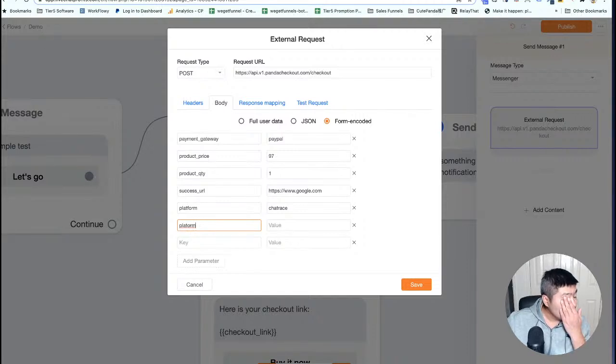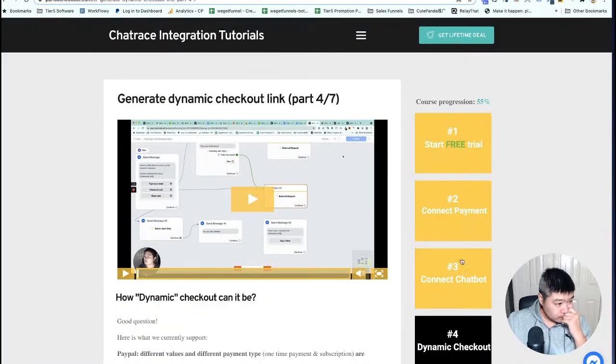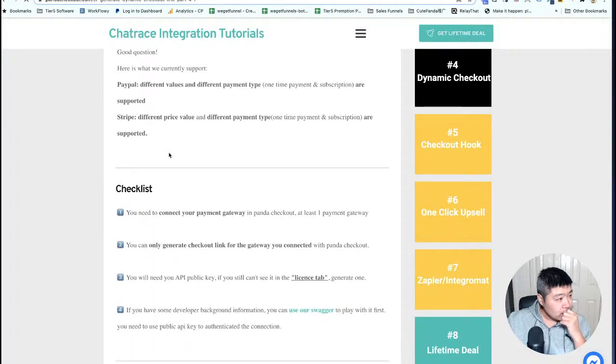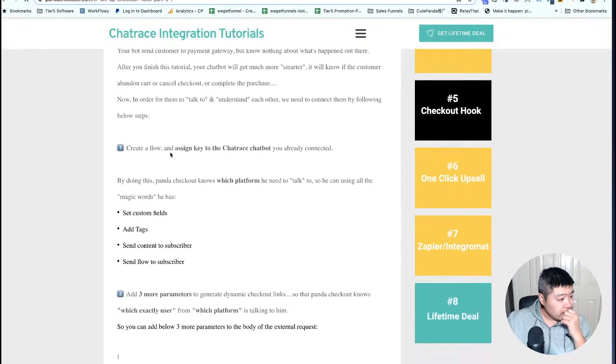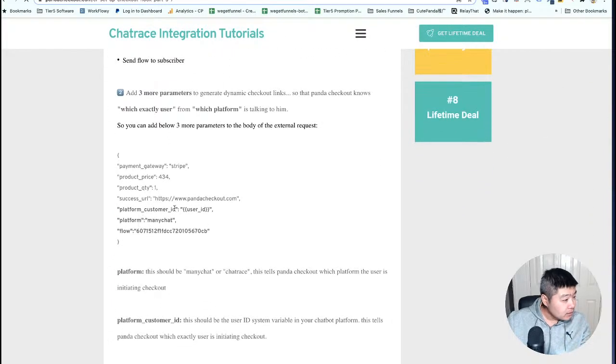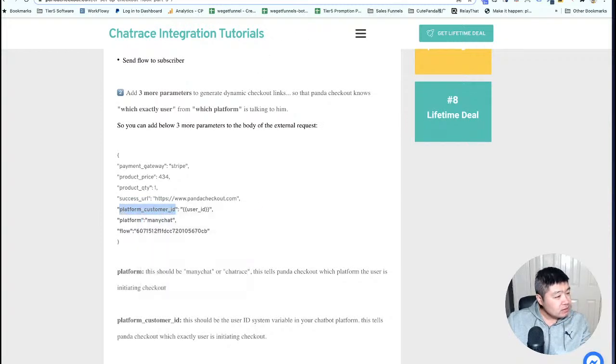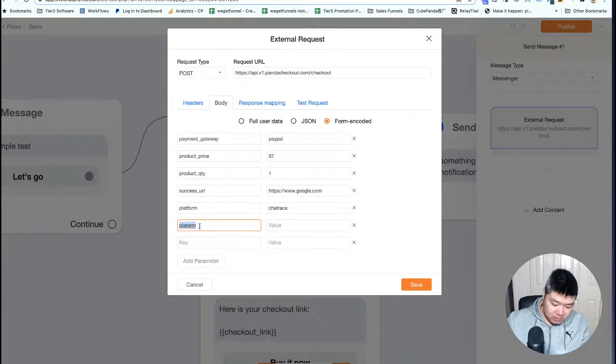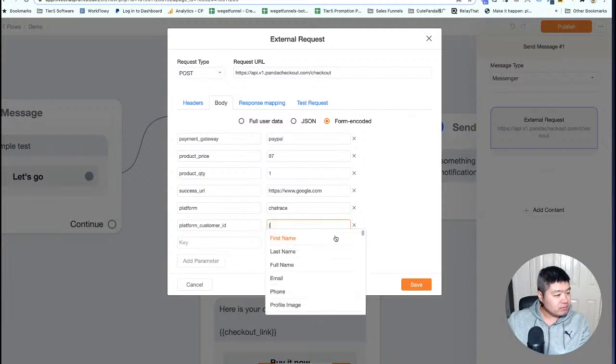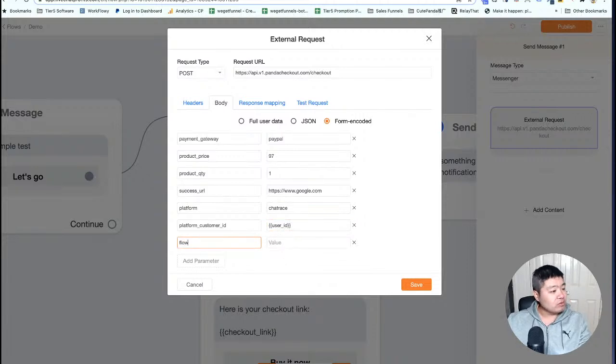Let me copy the values here. Much easier, because this needs to be exactly the same. So let's copy the custom ID. You need to use the system user ID, the messenger ID. So let's use this one. Now we need to choose the flow. This is the flow ID.